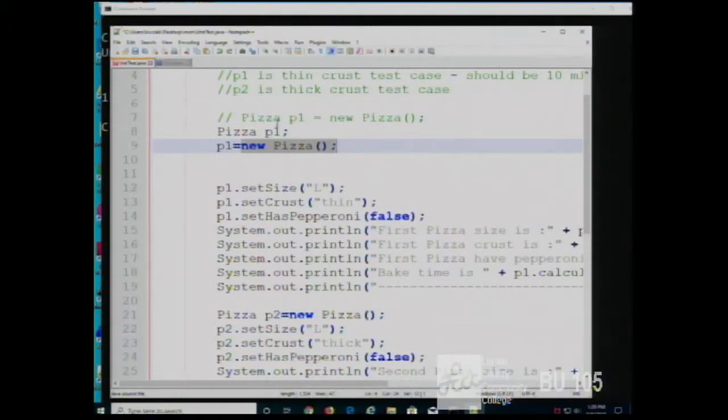So if you define no constructors, then the object gets created, but no real initialization takes place. All right? Now, that's okay for what we did here. That worked fine because we're just starting out.